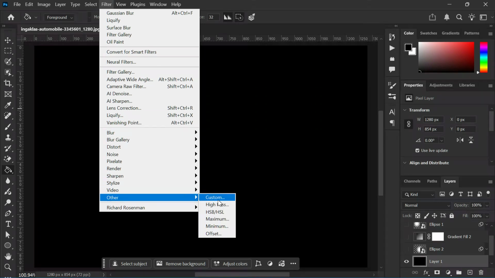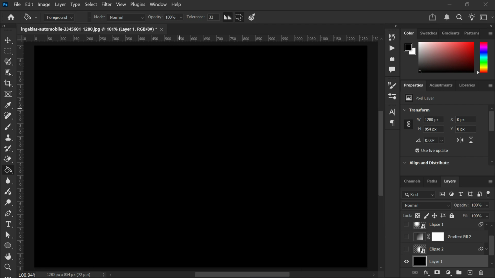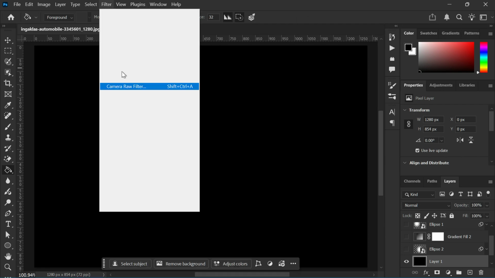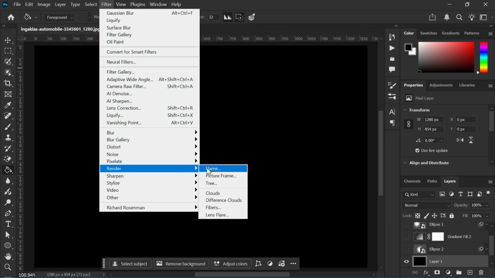Now here's a quick rule that will save you a lot of time. Use soft light or overlay when you want soft and natural reflections. Use screen when you want bright and intense reflections. Keeping this in mind will help you choose the right method instantly.